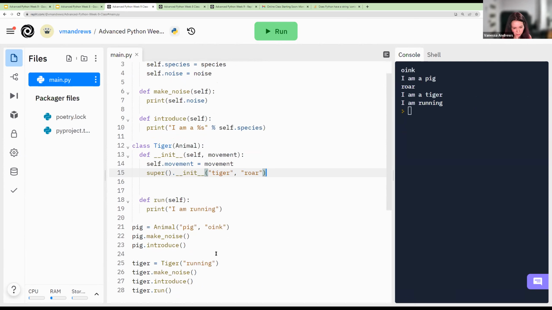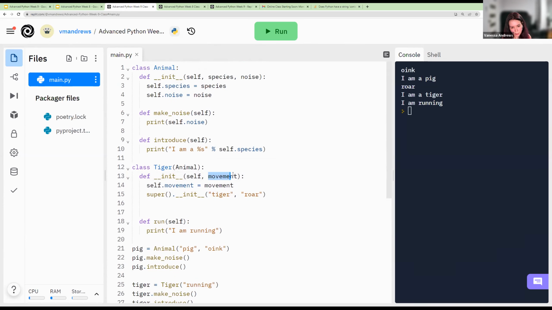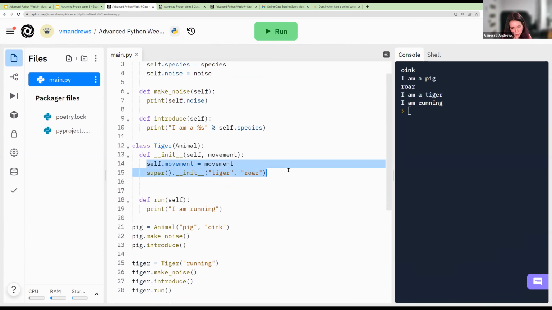All right, I did a few different things here. I think I might need to go over them again. So basically, now on line 25, when you define a tiger, you no longer define its species and you don't define its noise, you only define its movement type, which is running. So this is only running on line 25. And I added this init function to tiger. And then I deleted the species and noise parameters from its init function and only gave it movement, just this, and then these lines.